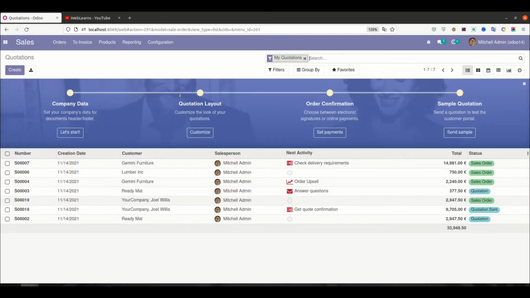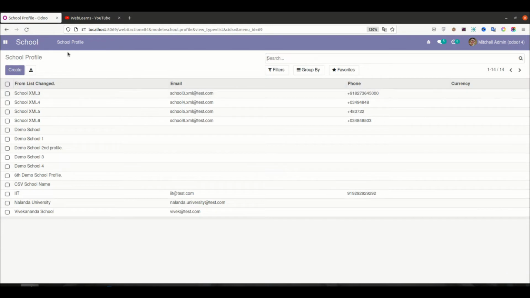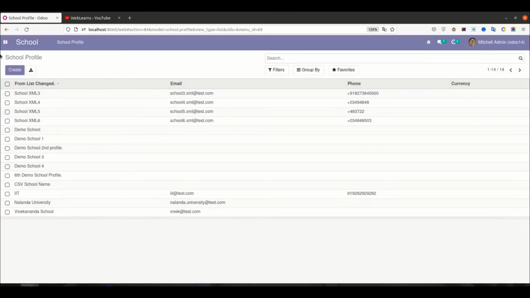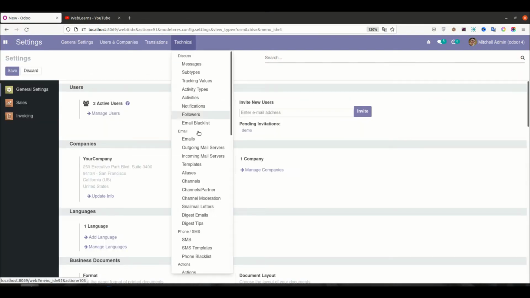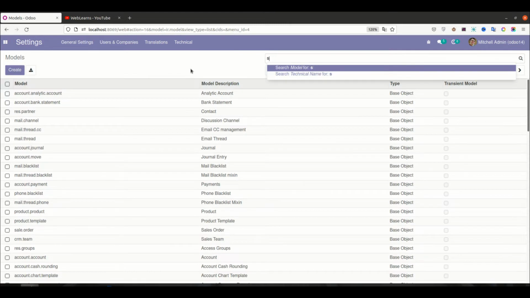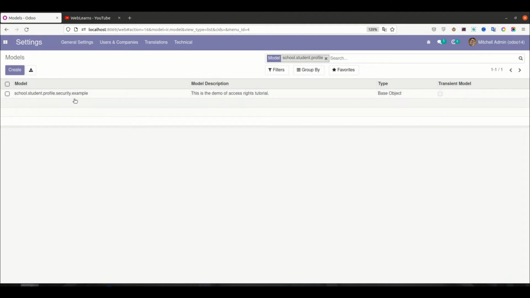Now you can see on the front end side, I'm trying to refresh the page, right? Here in the school profile, if I click here, you can't see the school student profile, right? I just created a model actually here. And for double confirmation, you can go to Settings, Technical, Models, and you can see here school.student.profile. If you search here, you can see this is the model name, right?